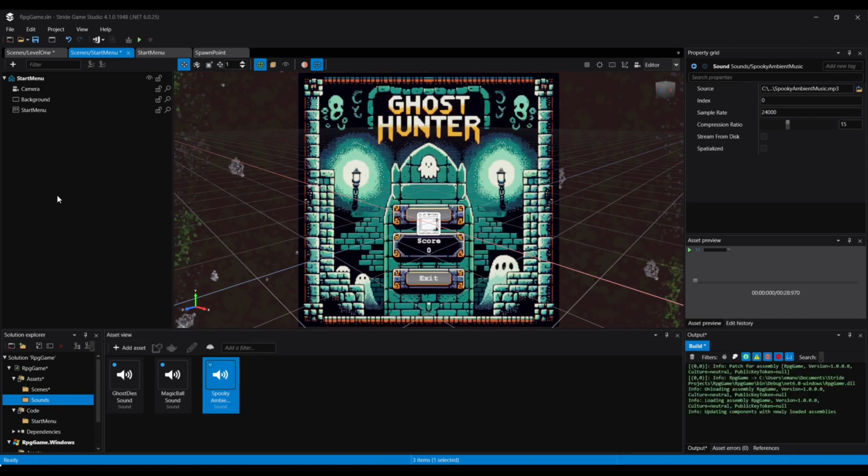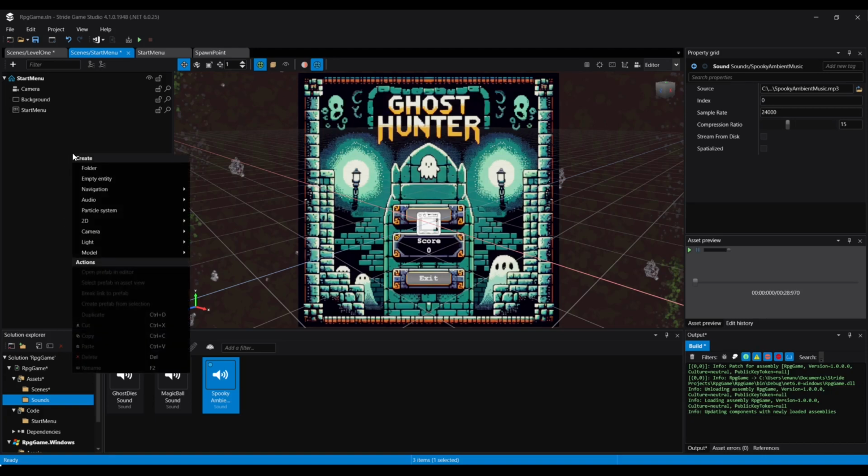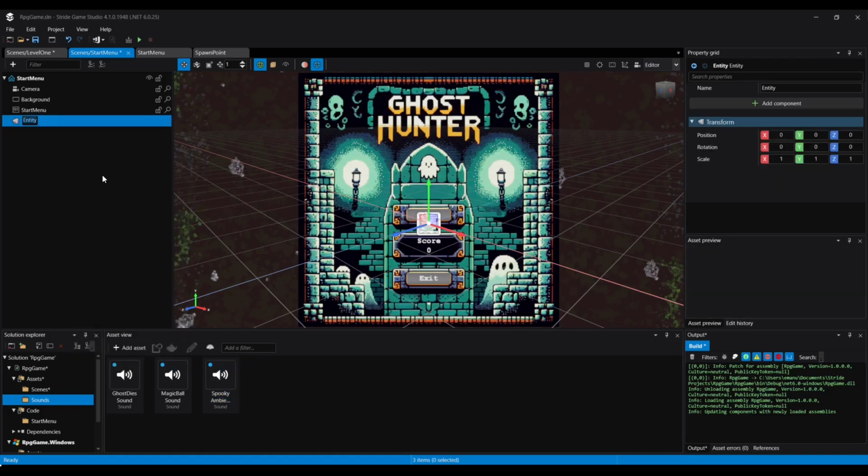So next we are going to create a script to play this sound. So we're going to add an empty entity here that we are going to call background ambient. And we are going to create a script to then attach to this entity.